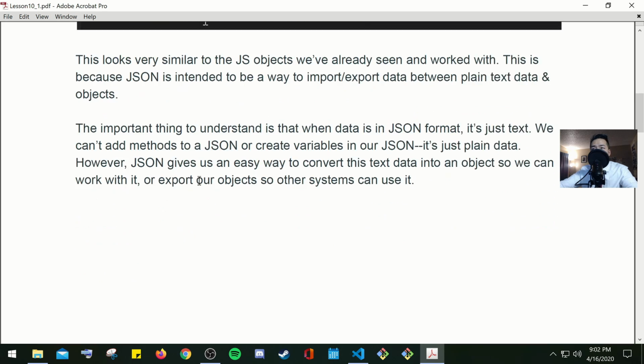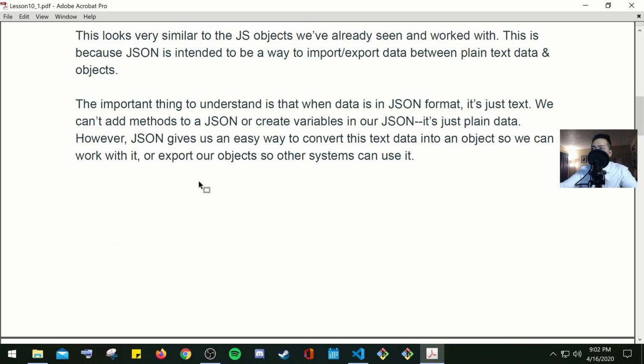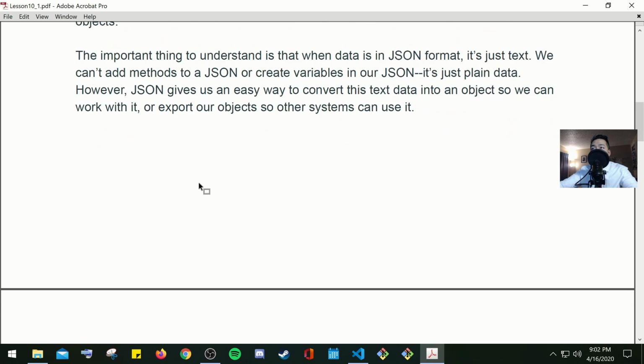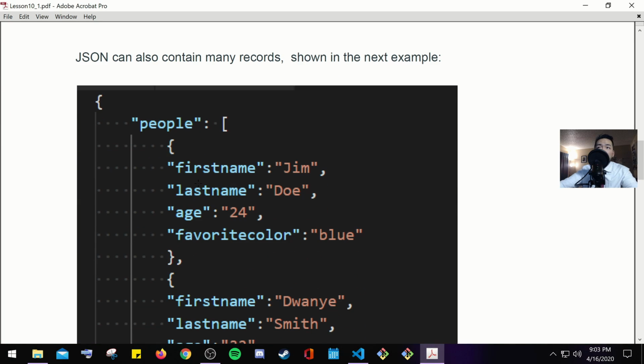The important thing to understand is that when data is in JSON format, it's just text. We can't add methods to JSON or create variables in our JSON. It's just plain data. However, JSON gives us an easy way to convert this text data into an object so we can work with it, or export our objects so that other systems can use them. JSON can also contain many records, shown in the next example.